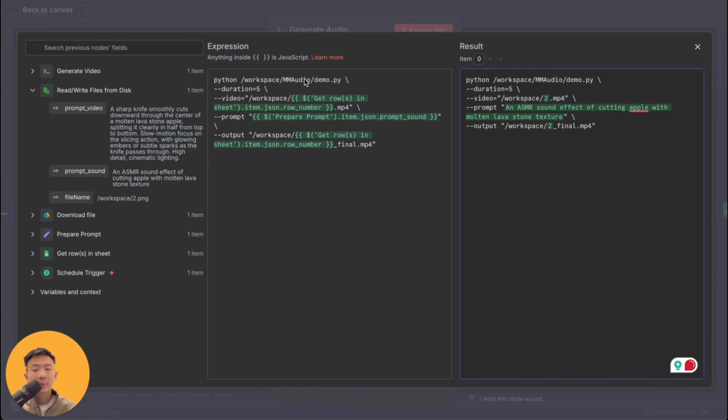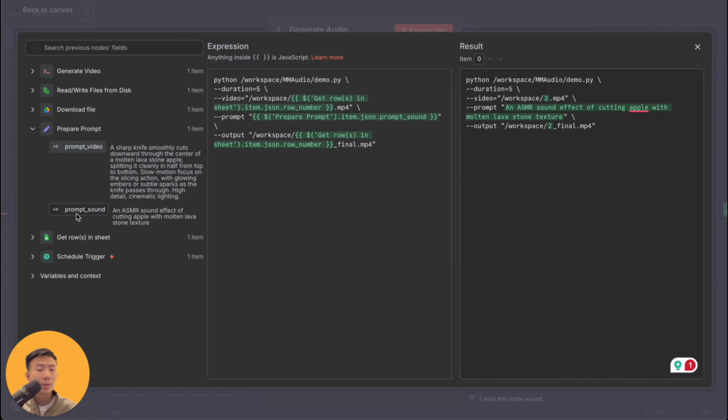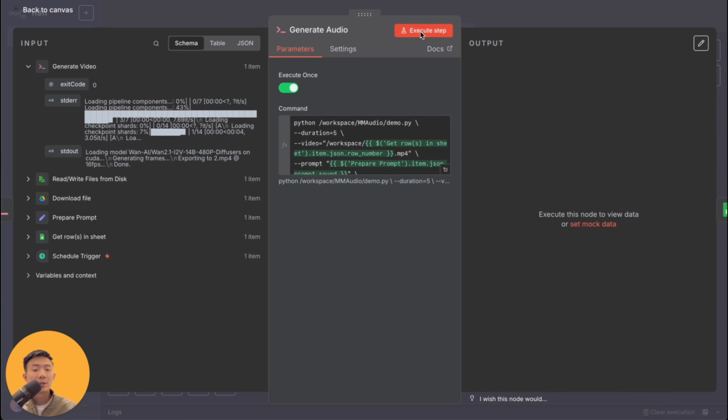Okay. Then for the prompt, we'll use the audio prompt. So go back to the prepare prompt node and grab the audio prompt called prompt sound. We can place it in the audio prompt field. Okay, then the output folder will be something like workspace/row number_final. So the output will go into workspace/to_final. All right. Once everything is ready, you can execute this step to run the Python script.